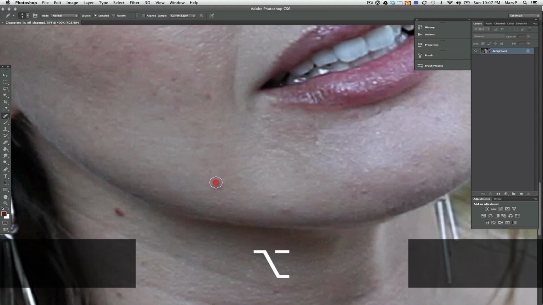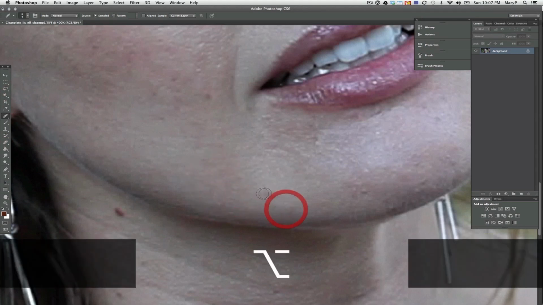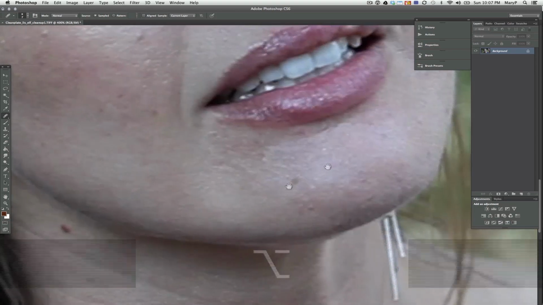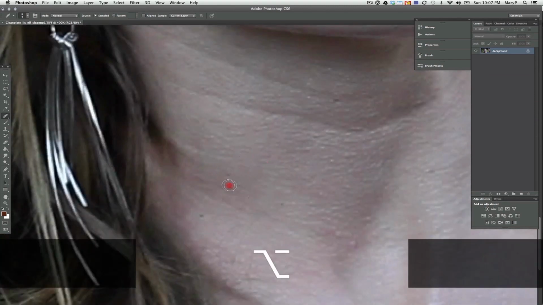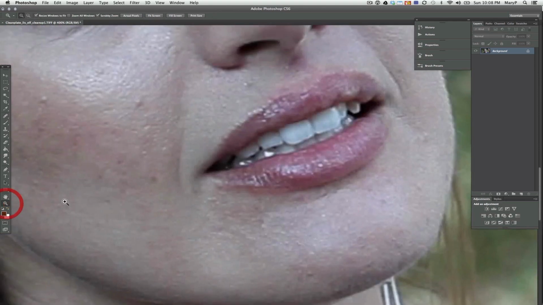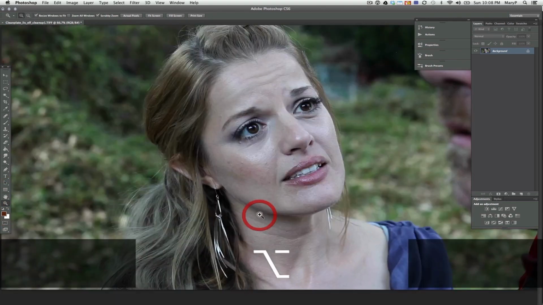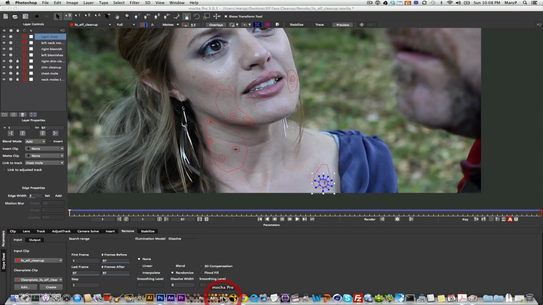So I select an area of texture using Alt, and then I go ahead and wipe that texture with the heal tool over the areas that I want to remove. And very quickly I can remove small blemishes or even entire beauty marks without any real problem very quickly in Photoshop. When I'm done, I just go ahead and hit Control-S to save, and that will automatically be loaded back into Mocha when I go back to Mocha Pro.